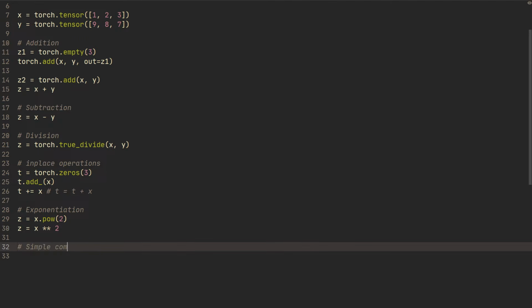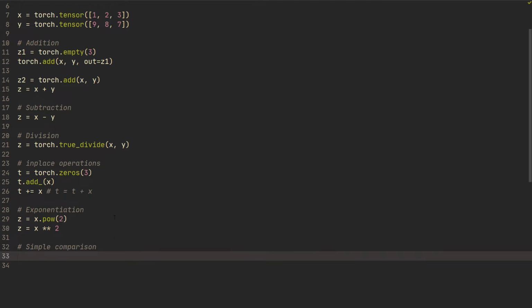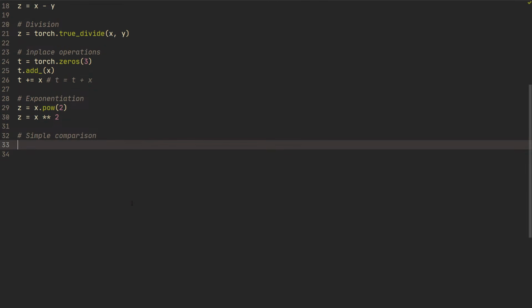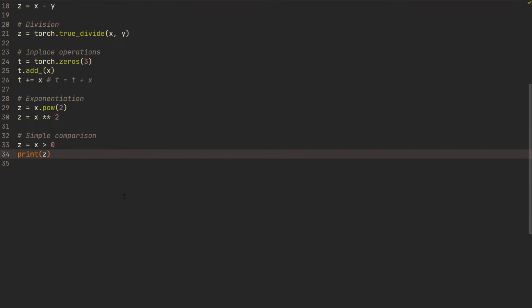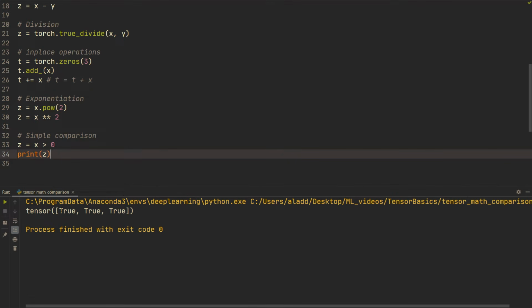Let's do some simple comparison. So let's say we want to know which values of x are greater than 0 and less than 0. How we can do that is by doing z equals x greater than 0. So we can just do print z, and this is going to again also be element-wise comparison. So this is just going to be true since all of them are greater than 0. And if we do something like z equals x and then less than 0, those are all going to be false because all of the elements are greater than 0. So that's just how you do simple comparison.